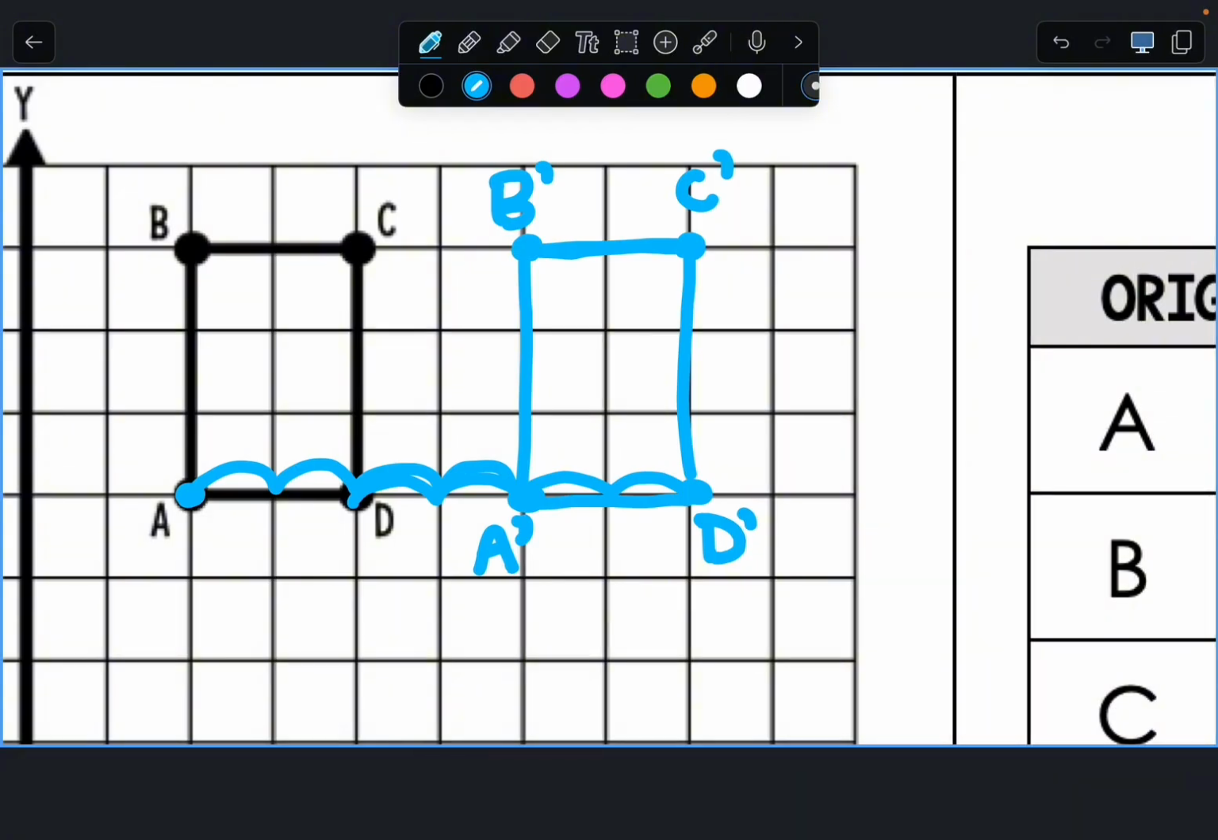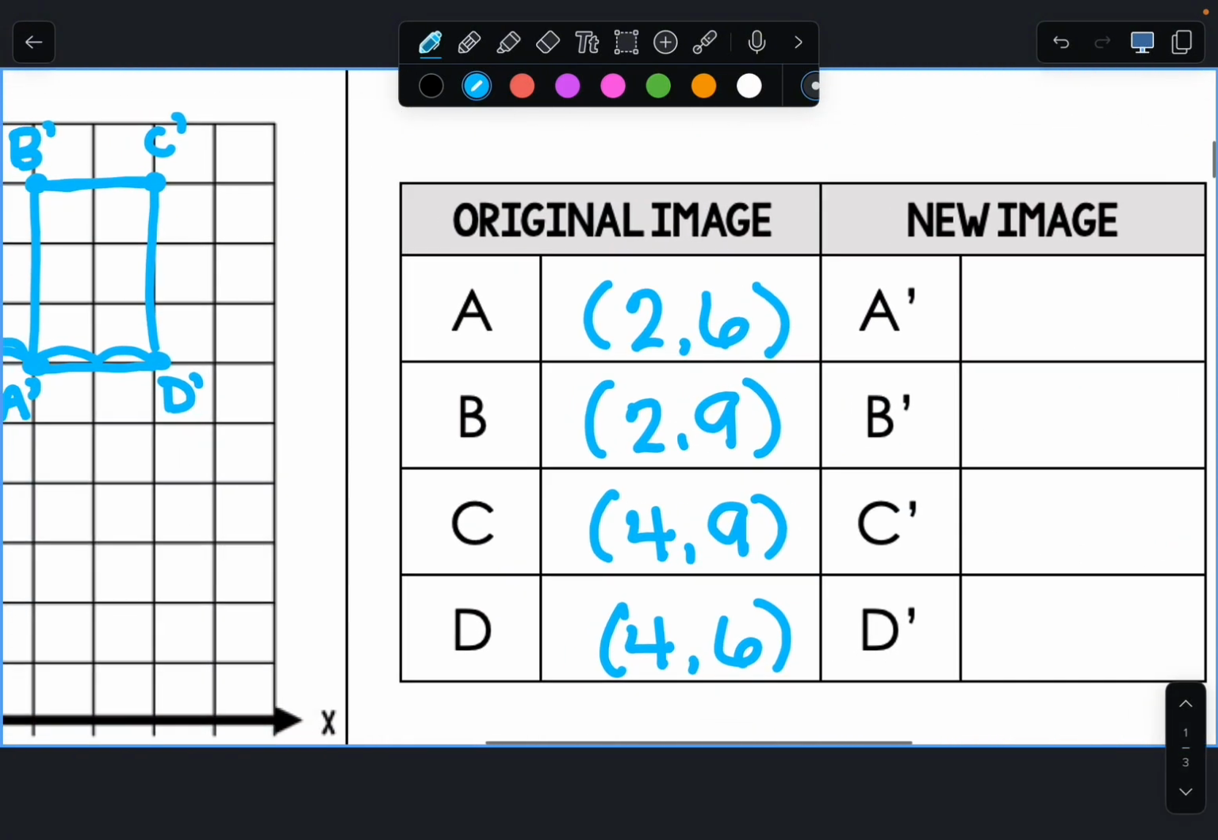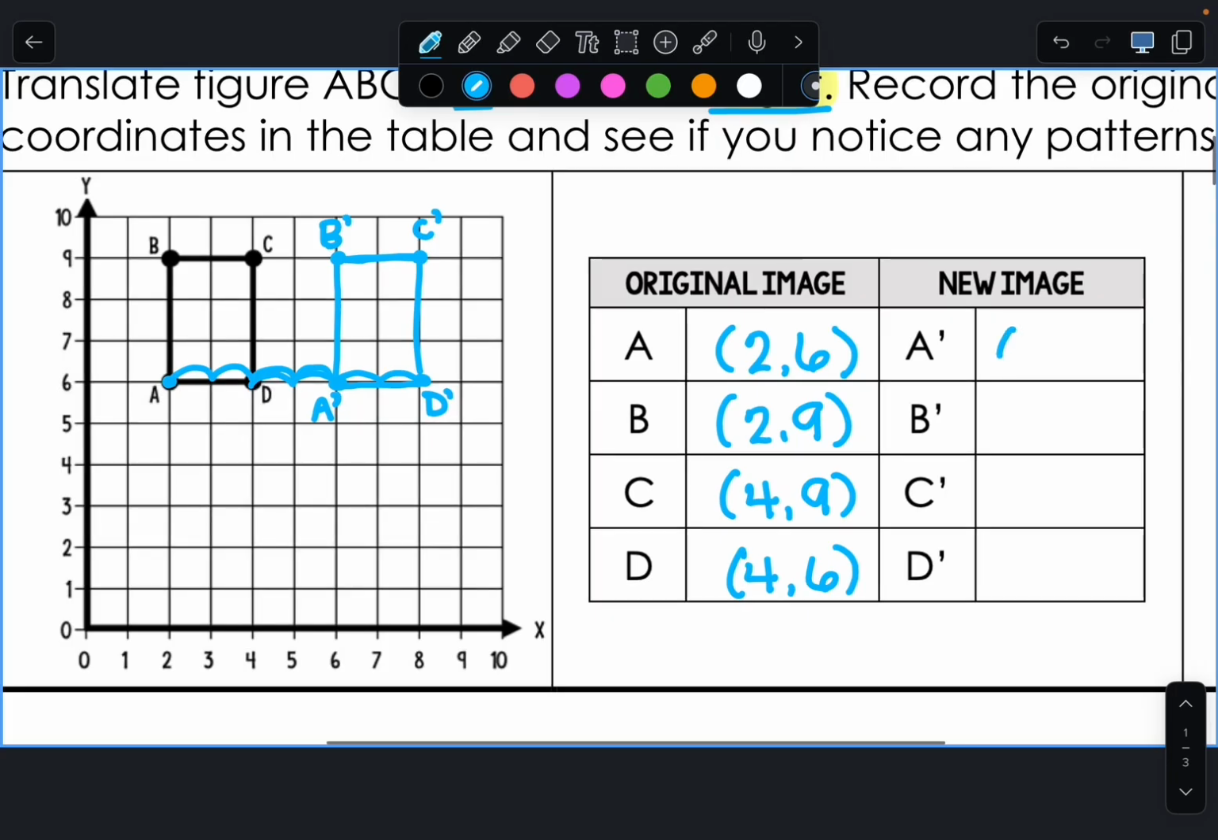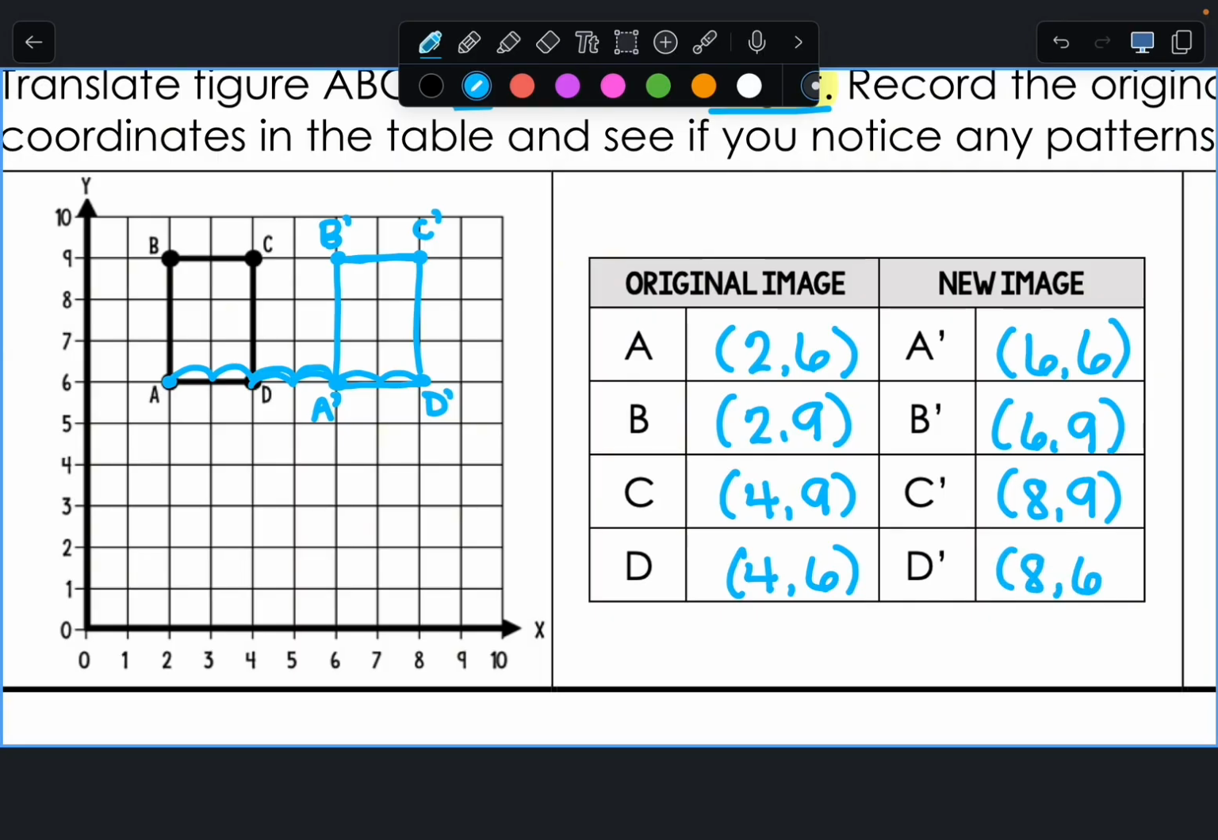Everybody got it? Okay, so translating that box, look up here with my reference chart. All we're doing is sliding it 4 to the right. So every point slides 4 to the right. Now, what is the new point for A? 6, 6. What about B? 6, 9. C? 8, 9. And D? 8, 6.